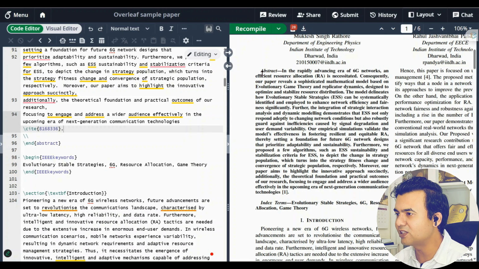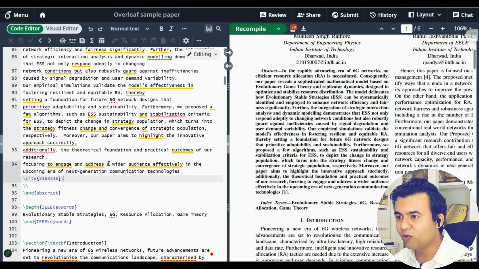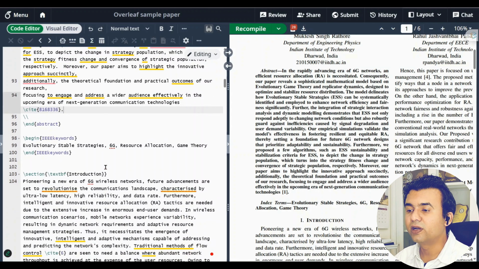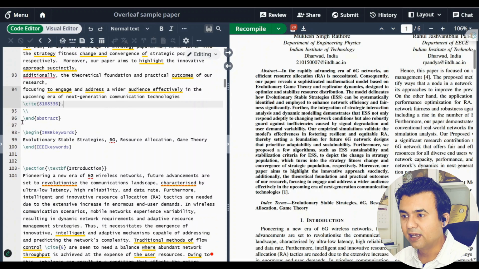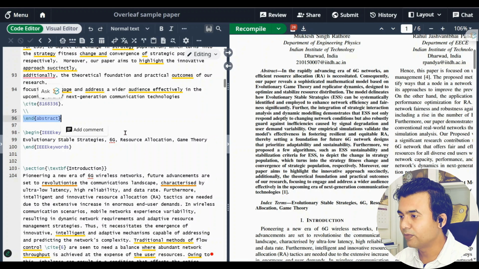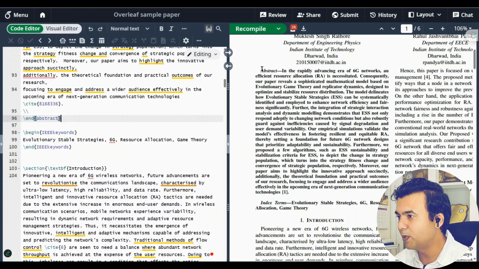Once the abstract is written, you don't have to format anything. It is automatically done. And don't get scared with this particular thing, because it can be generated by Overleaf very easily, right? So now, then you end the abstract. That's the end of the abstract. So this part has been covered.